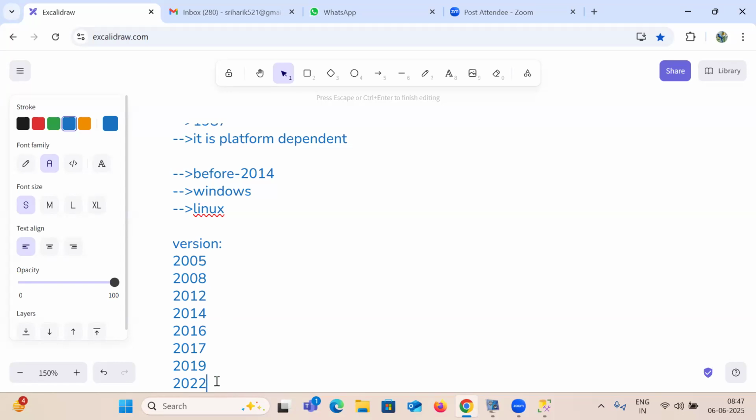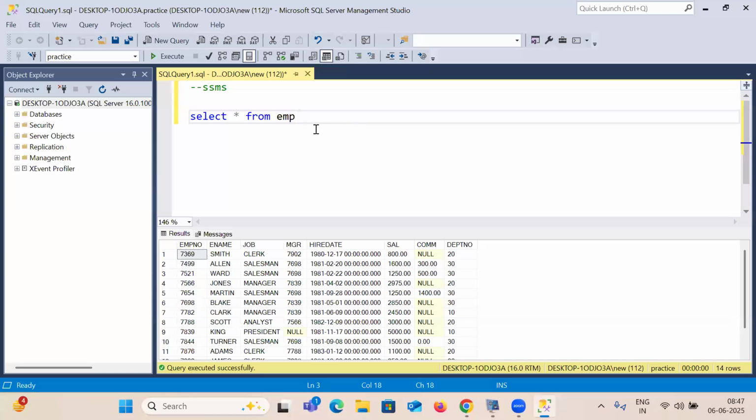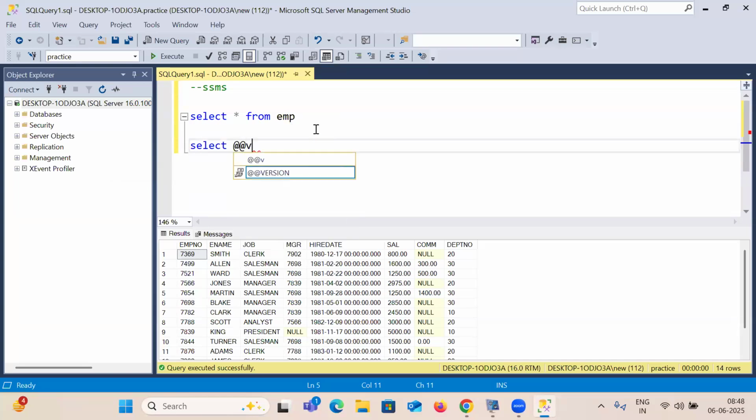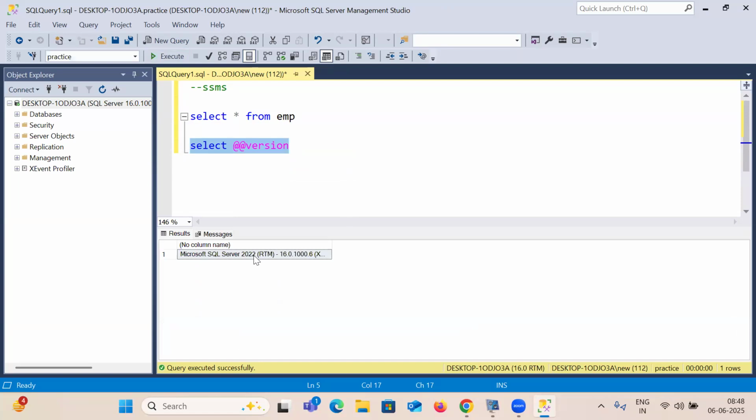2022 is the latest version of the SQL Server. Okay, so here we want to know the SQL Server version. Here you can type select @@version. Now you can see your SQL Server version: Microsoft SQL Server 2022. Okay? So this is the new version, right?